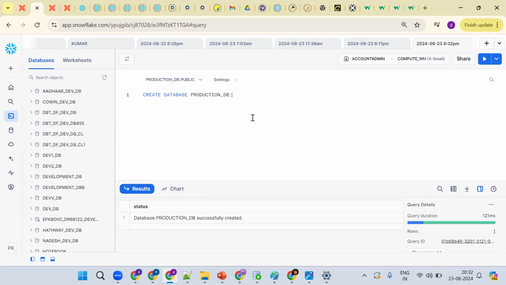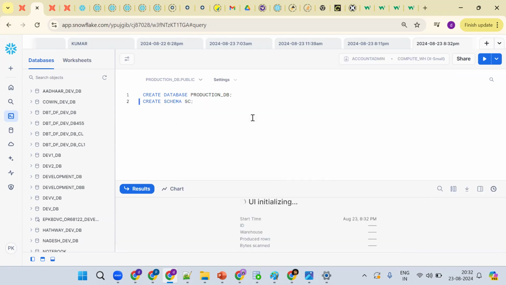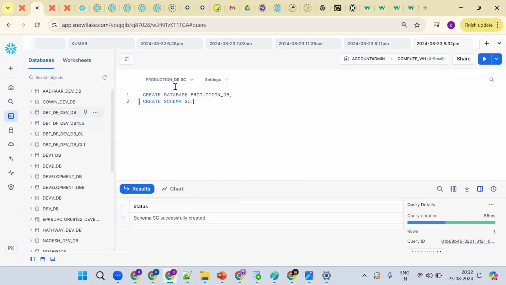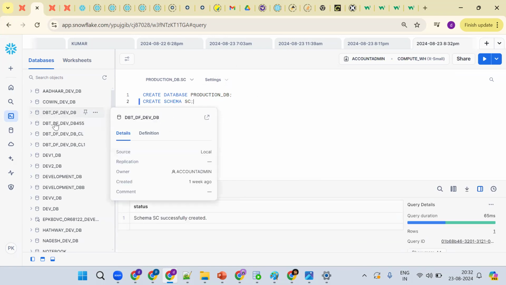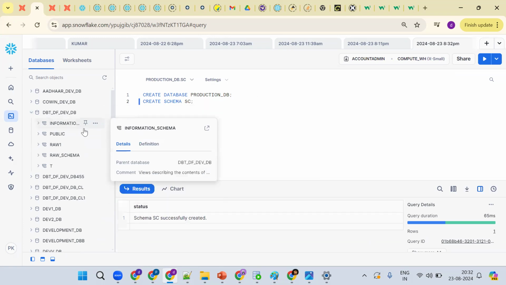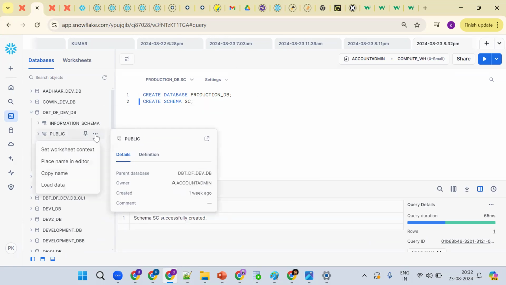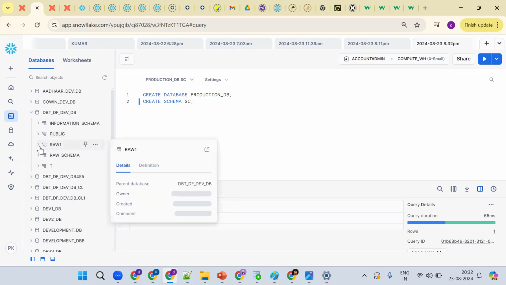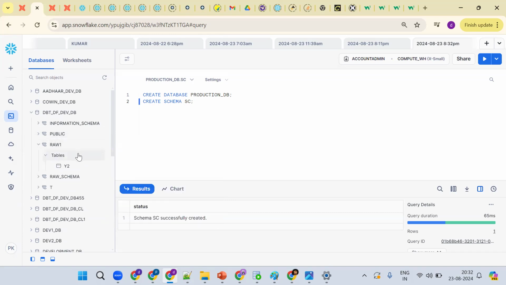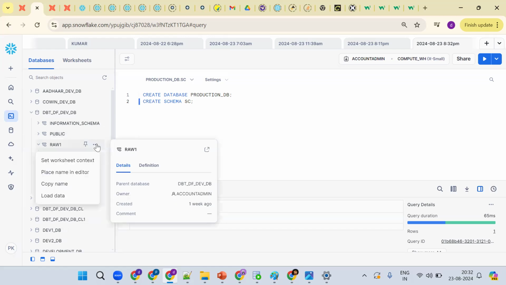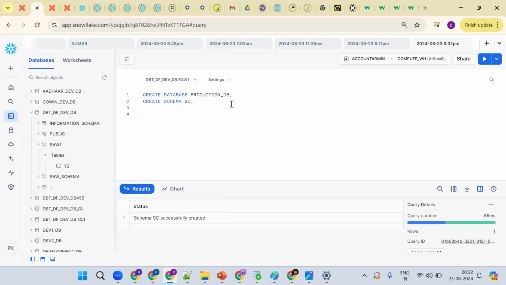Same thing, create one schema. So create schema SC. Now this df dev DB is there, set worksheet. Now this YT table I want to migrate here. How can I migrate? Simply tell me how to migrate.